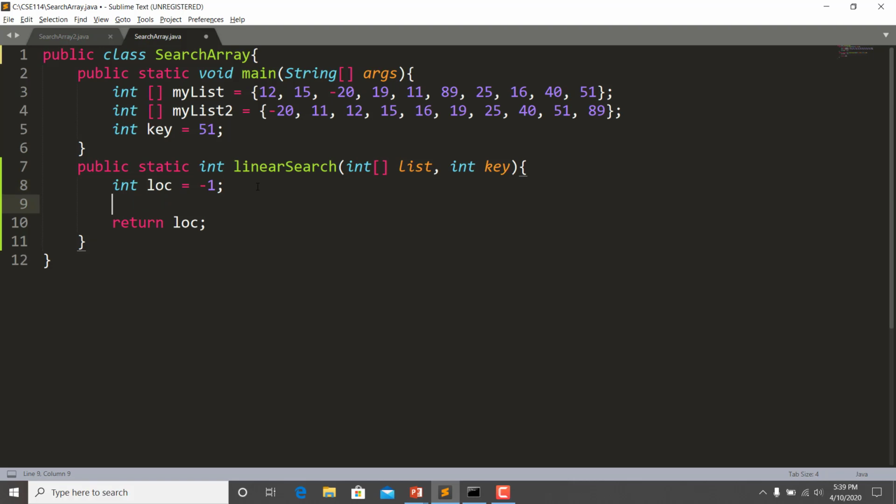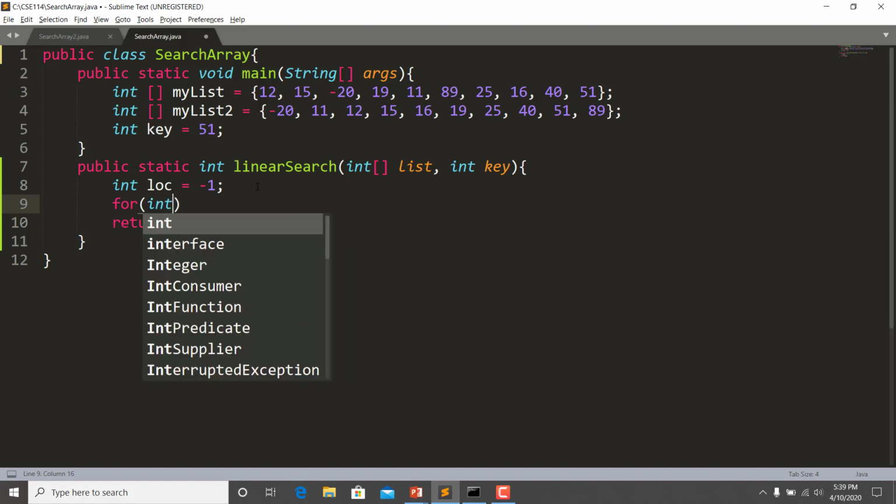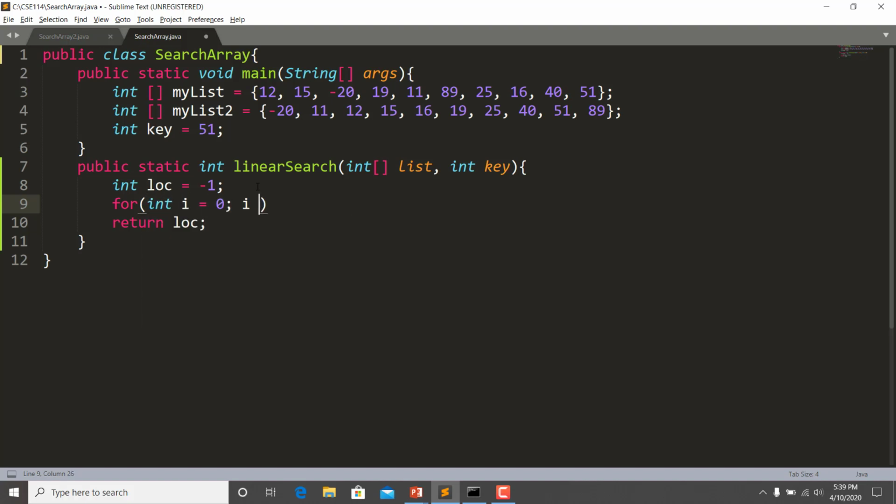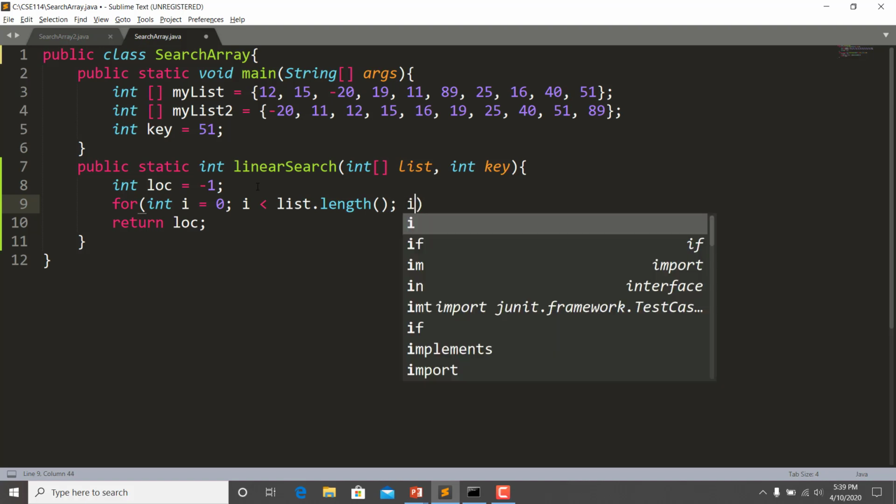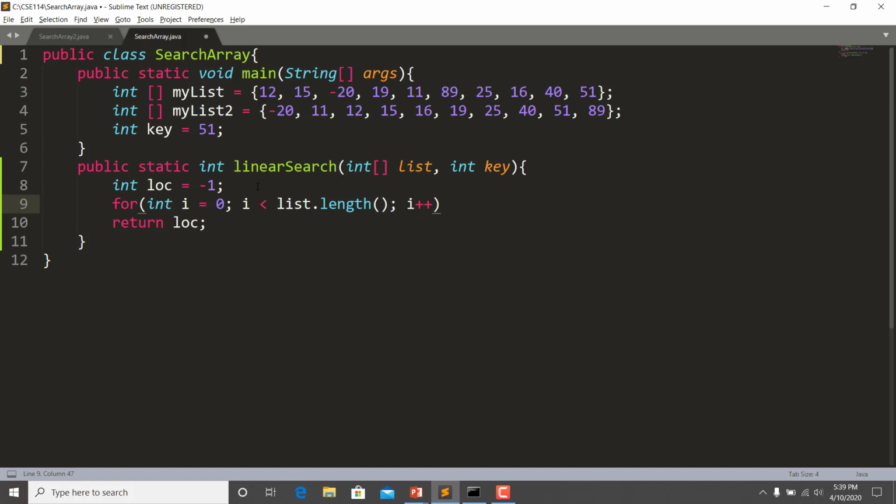Good. So what should I do now? It's a very simple case of a loop. So let me do int i is equal to 0, i is less than list dot length, i plus plus. As you probably got it, it's a linear search where I have to compare key with every element. Assume that I am calling this linear search on the array which I have defined in line number 3.